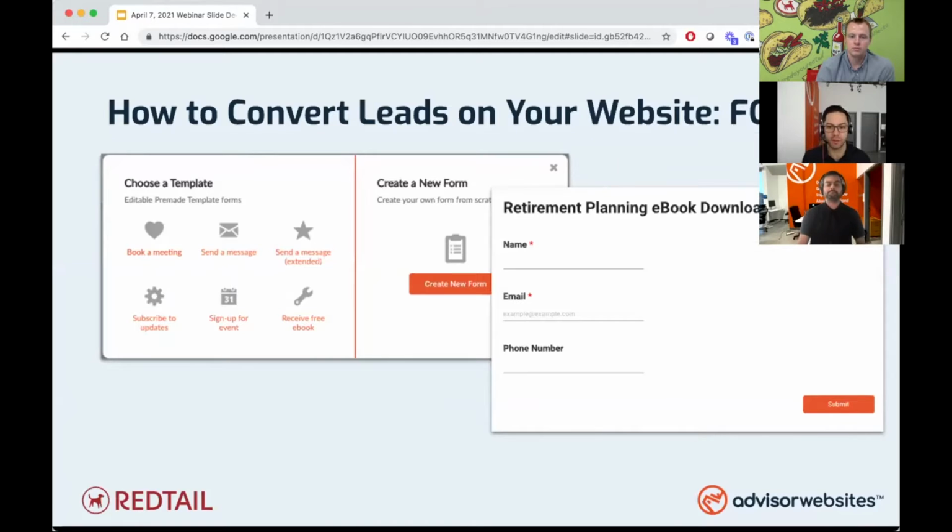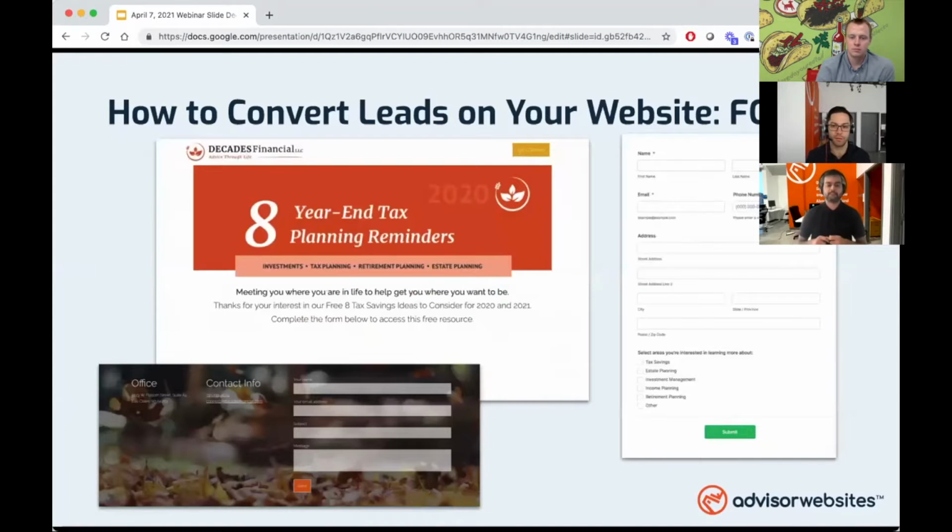That makes a lot of sense. So forms could be used for stuff, maybe like book a meeting or I want some more info when it's embedded within the website already. 100%, absolutely. And if you have a really high quality content piece, maybe you've created in-house a really good ebook on retirement planning or 8 year-end tax planning reminders, things like this, where it's a really attention-grabbing title, but it's actually tremendous value to your audience or your visitors. You want to consider gating that content piece, and that can be done through a landing page with a form.